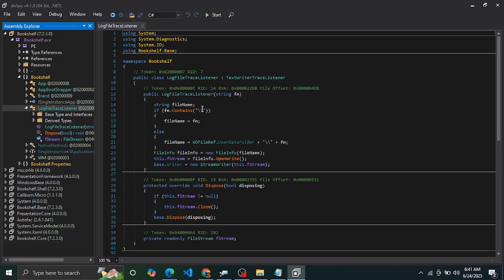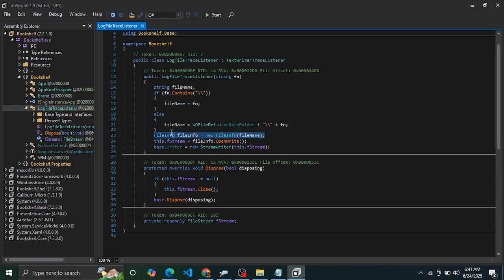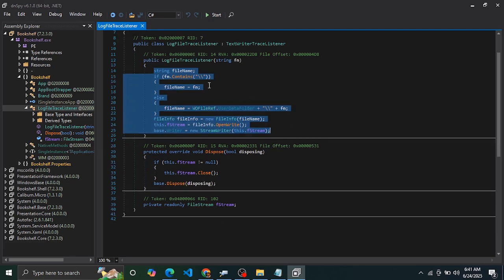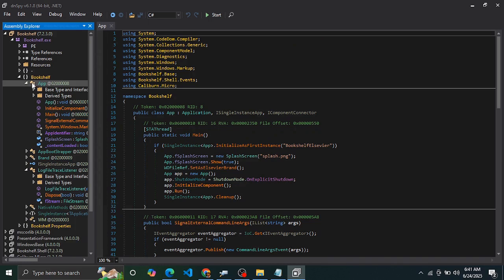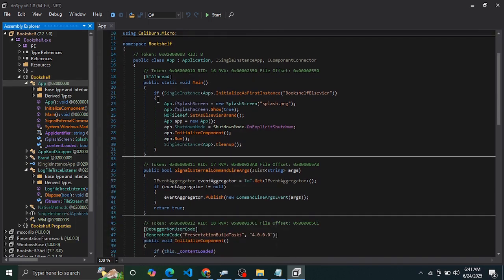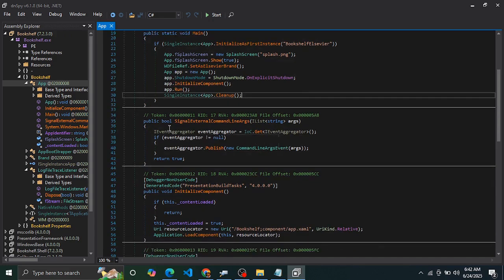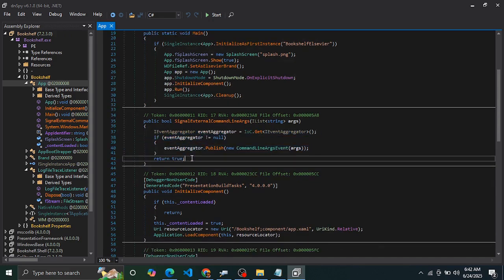I found something called LogTraceListener, so that's how they're logging. You can see their entire logic is exposed now, where their contents are and everything. So let's jump into the initial screen. Yeah, you can see I can access Main. They're checking something, initializing the instance of the bookshelf shell, so only then can they go inside, and they're launching the splash screen. And later on they're doing some operations.